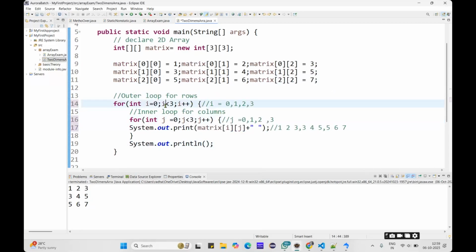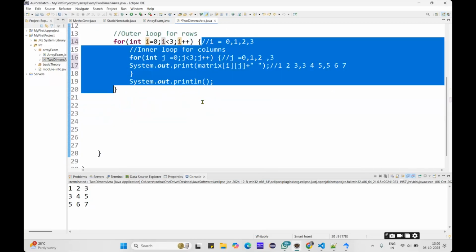Okay, now if this condition also fails, then it will stop execution of the code and show you the output as 1 2 3 4 5 5 6 7. Okay, so this is how we need to create a 2D element, and we can access the 2D element like that. So we can access and work on a 2D element like this.